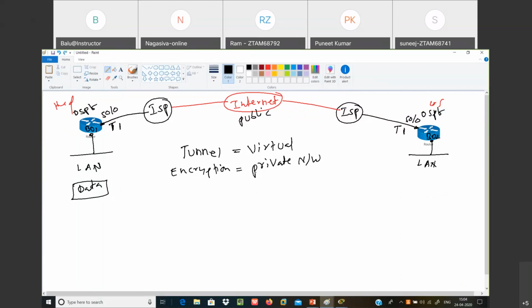So for what type of connectivity is this VPN required? For broadband users. Now we are connecting branch 1 and branch 2 via broadband, right? As we discussed here, leased lines are secure, but leased lines are highly expensive. Then we go for broadband. With broadband there is no security, so to provide security we configure VPN.